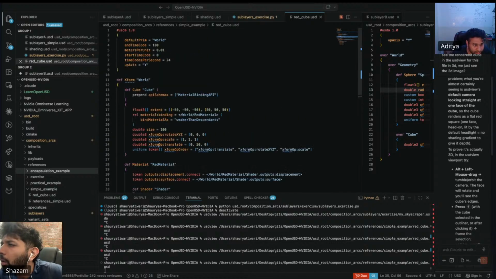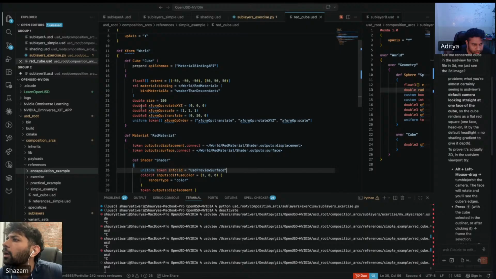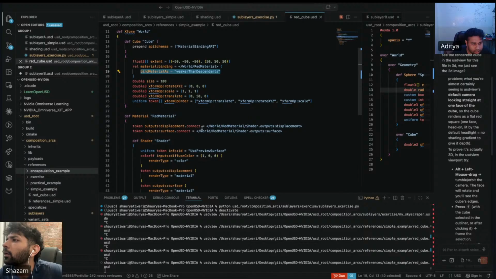Look at the token. Like, into the def material, def red material, Material. Yeah, over there and over here as well, in the def material red material thing. Oh, token output displacement connect. Oh, world red material shader dot output displacement.